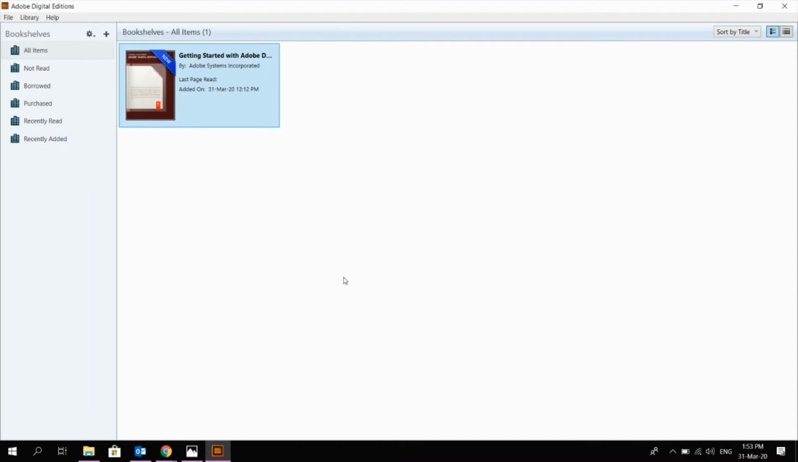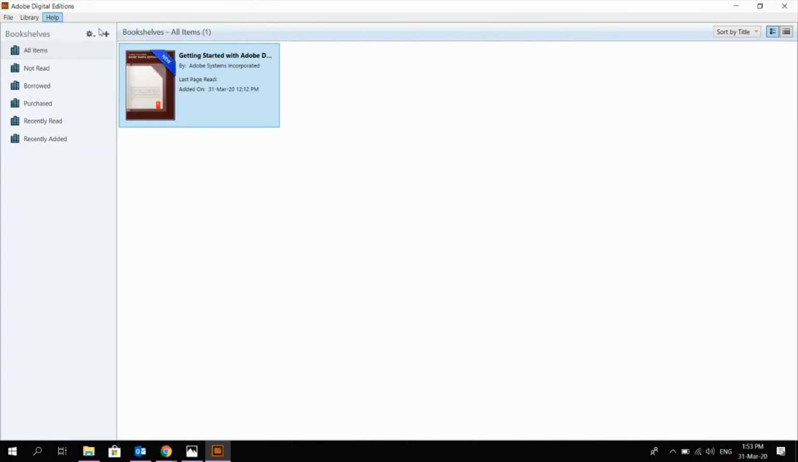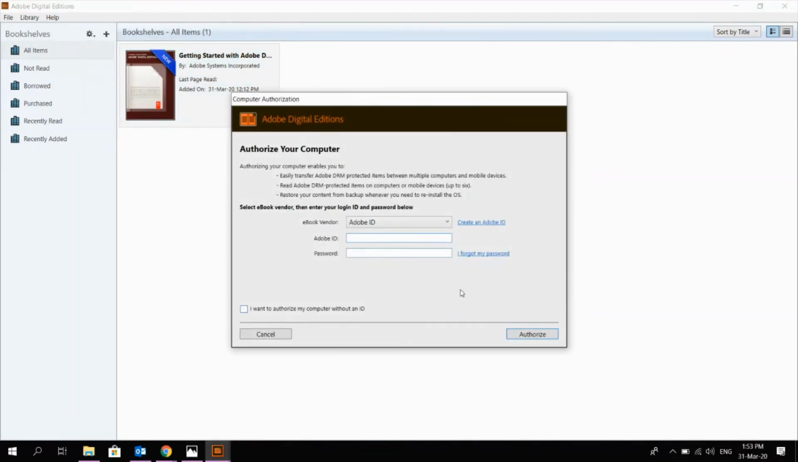Now that we've successfully installed Adobe Digital Editions, we can start using it by logging in and authorizing our computer. So we need to click on the Help menu and click Authorize Computer. If you don't already have an Adobe ID account, you can click on this link here to create one, and you will need to use a valid email address and create a password to do so. Because I have one, I'm going to simply log in.